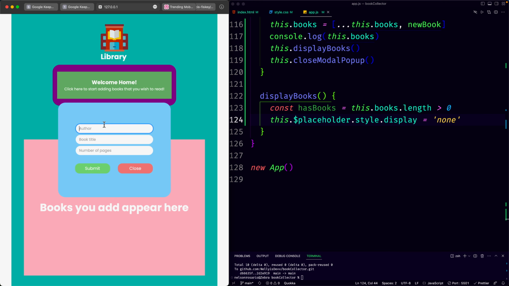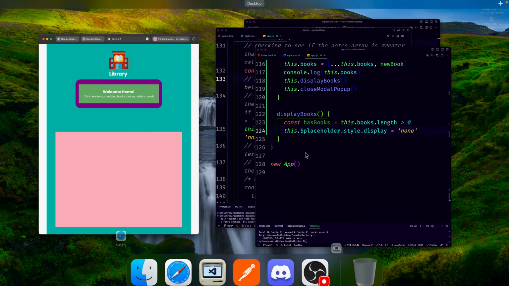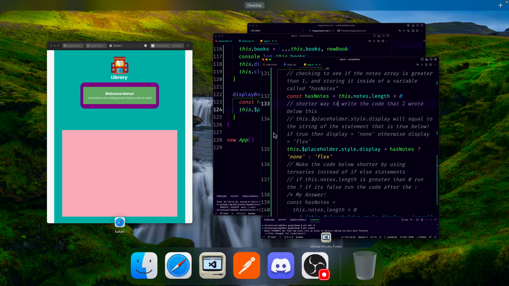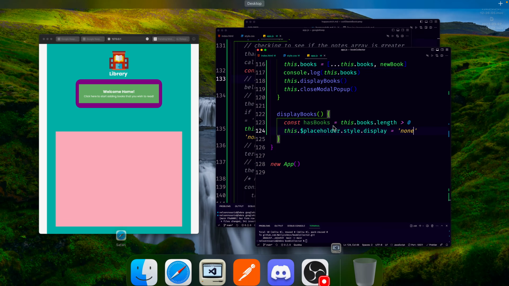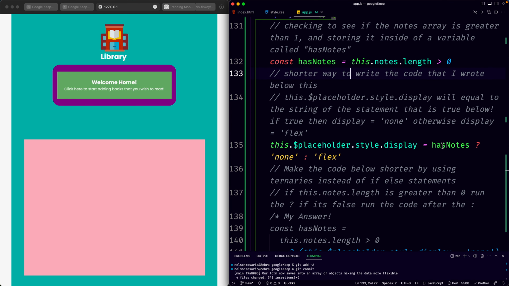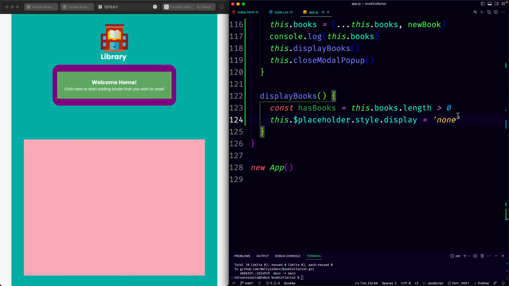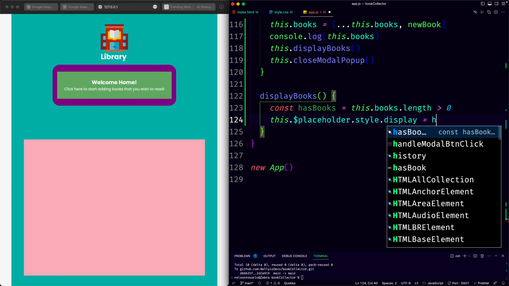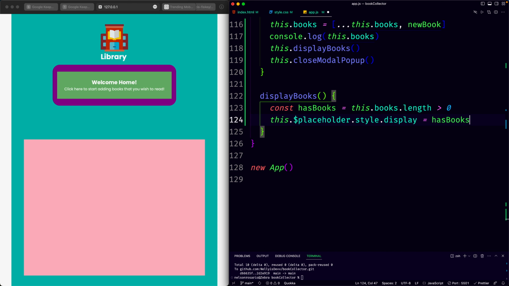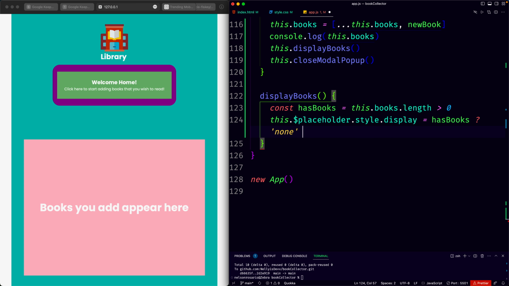So now when we add a book, this should disappear, and that's exactly what we want happening. Another thing is we can set it equal to has notes. So basically, if we have books, we're going to run this if it's true, we're going to run none. And else, if we don't, we're just going to say block.